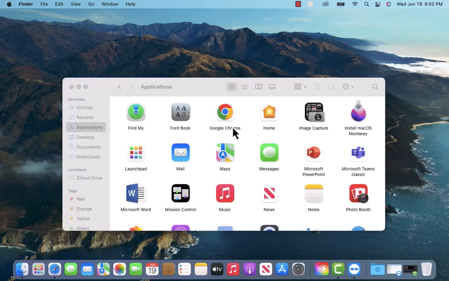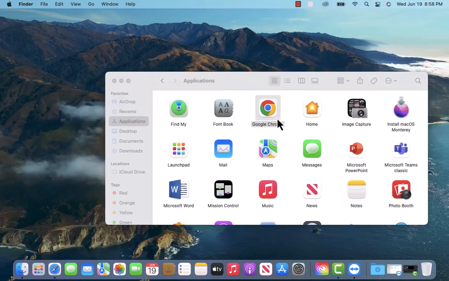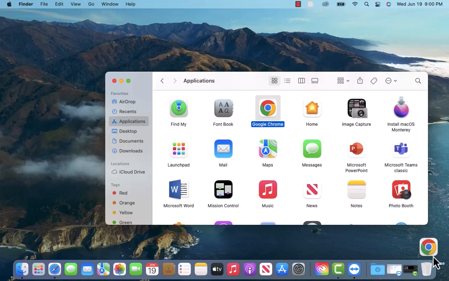Now, you will see all the applications installed on your computer. To proceed, click on the application you wish to delete, hold it and drag directly to the trash bin located on the taskbar. In this example, I'm going to delete the Google Chrome application.